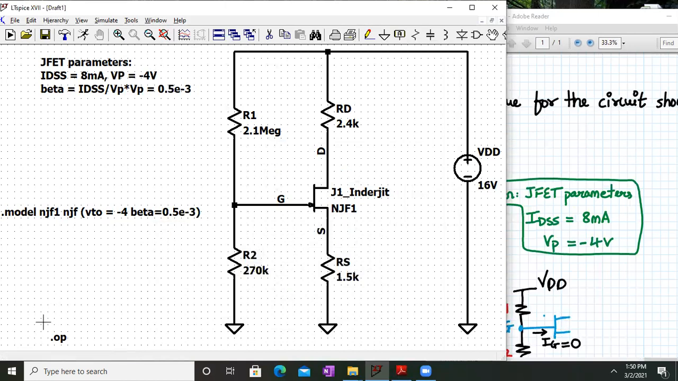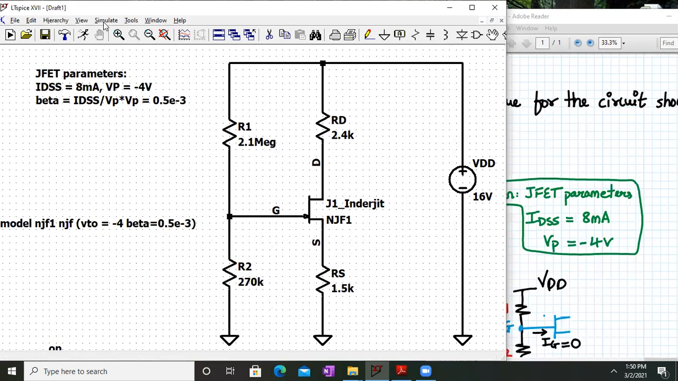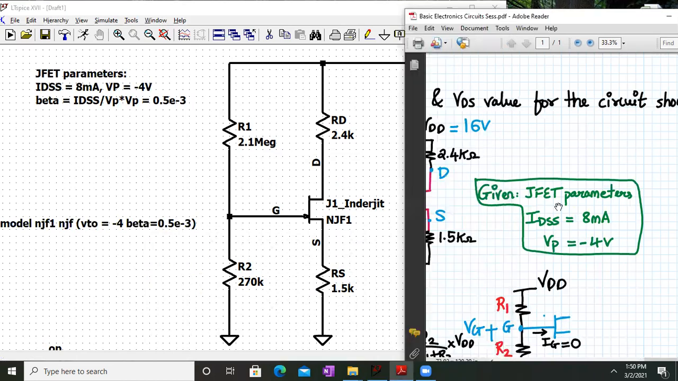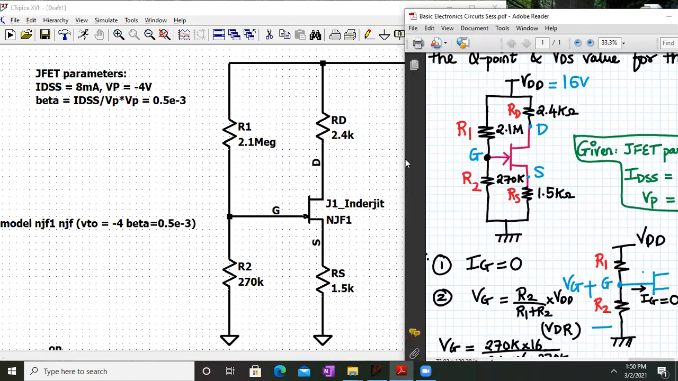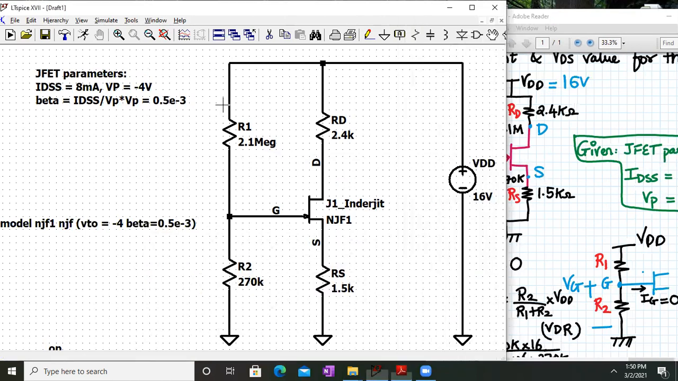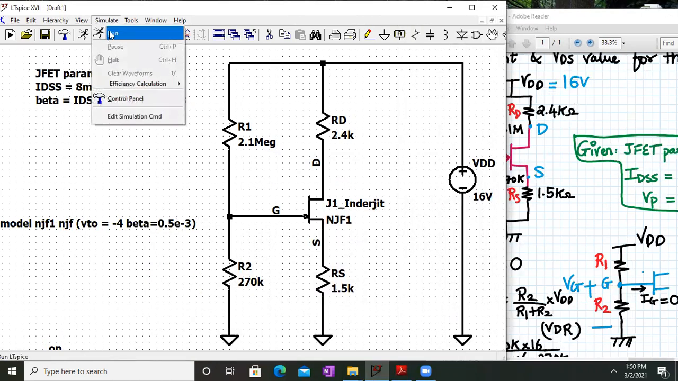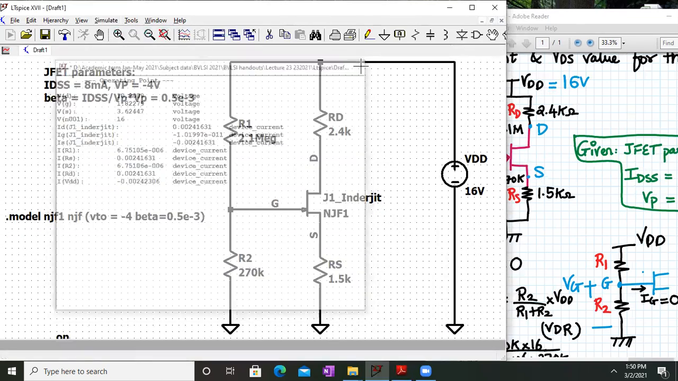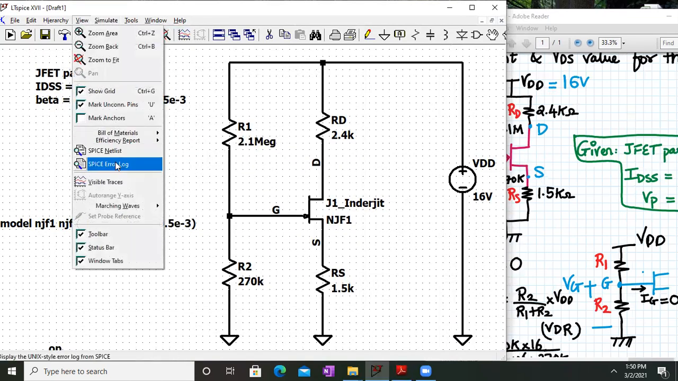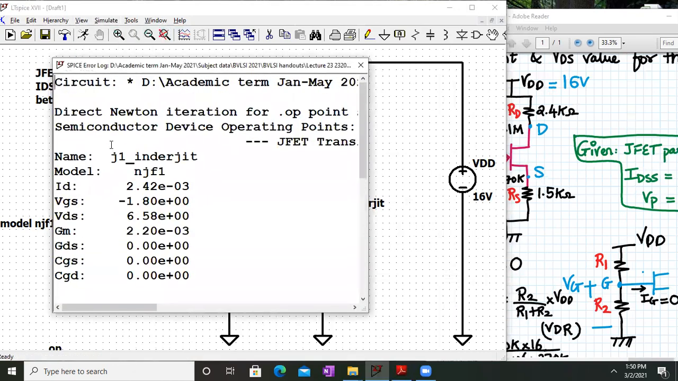We are already on the DC analysis, the operating point analysis to get the terminal currents and the voltages. This is my voltage divider bias, and we will check the result very soon. Let me simulate this. Click on run and you will get this operating point. Close this, go to view, go to spice error log, and here are the values.